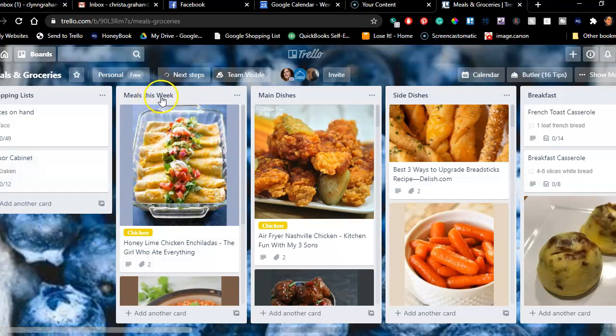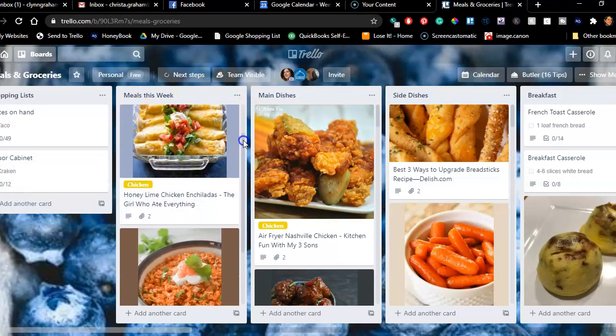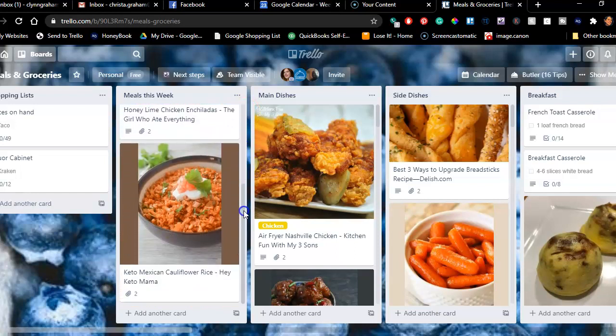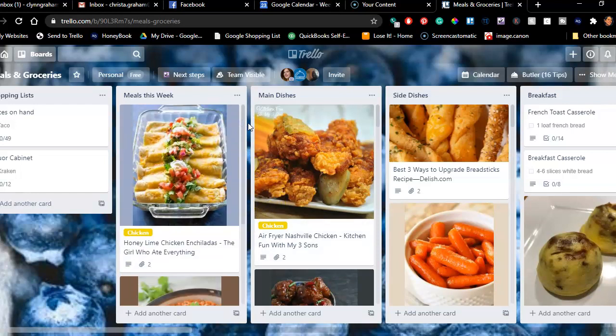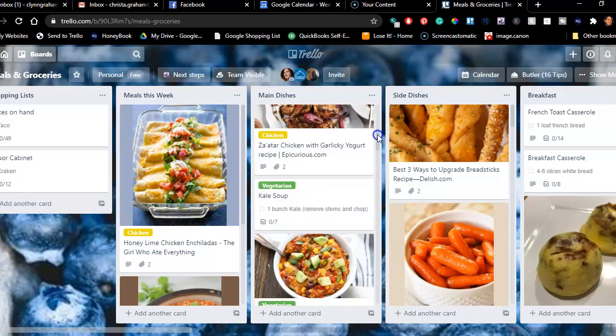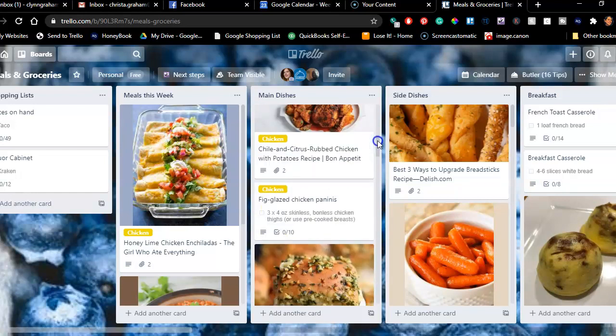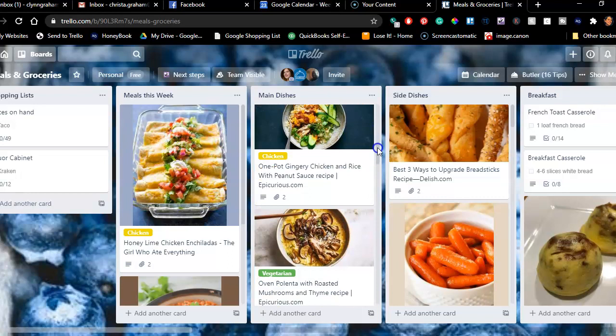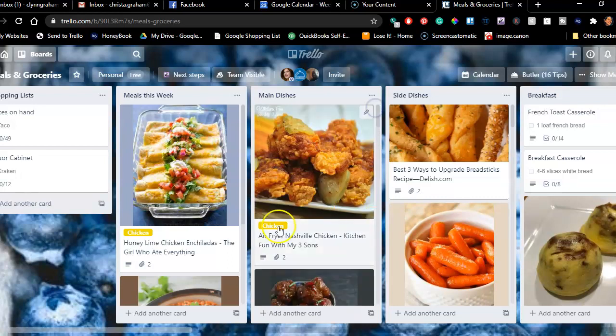The next list you see is meals this week, and you'll see that we are eating honey lime chicken enchiladas and Mexican cauliflower rice. Those are just one of the meals that I had in there for the week. Everything else we've cooked, so I've moved back over to the main dishes list. This main dishes list is a list of all the meals that we love or things that I want to try. And I will show you how you can have all your meals on here.